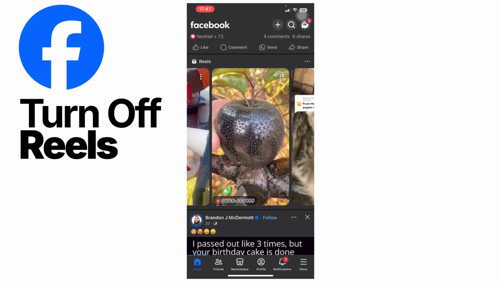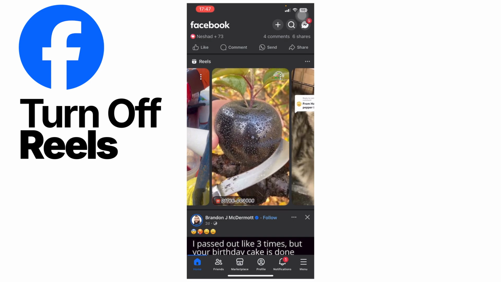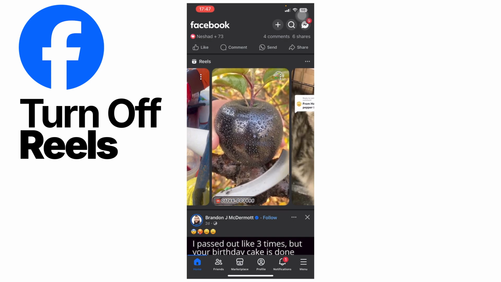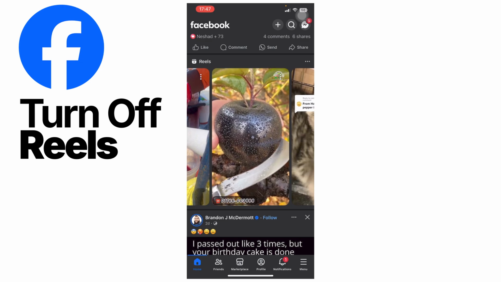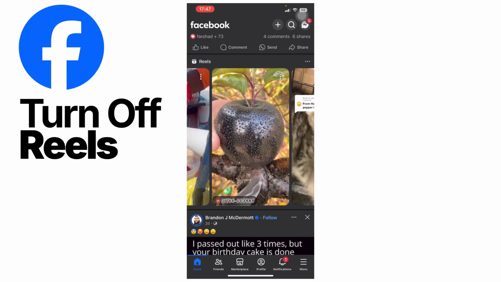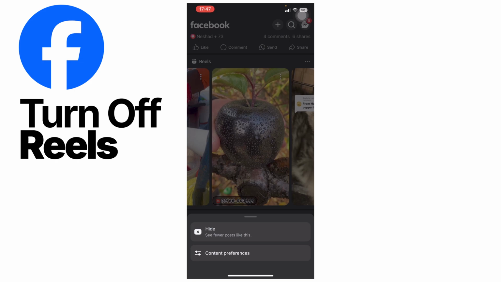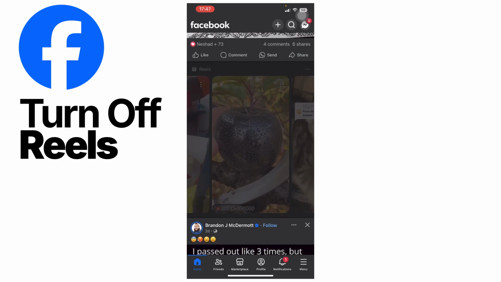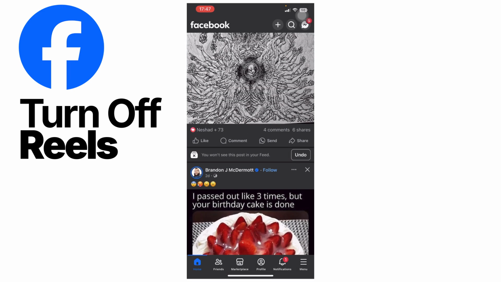So on this version of Facebook, you simply tap on the icon that has the three dots on the right side of Reels. Tap it, and then you can tap on hide to see fewer posts like these Reels if you want, and then tap on it. And then it disappears, just like this.